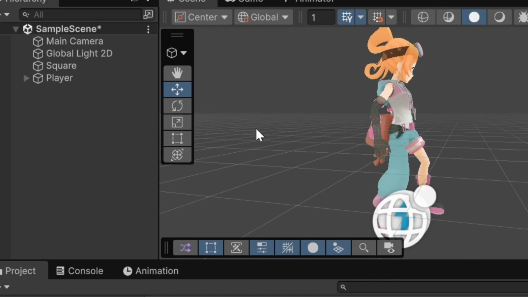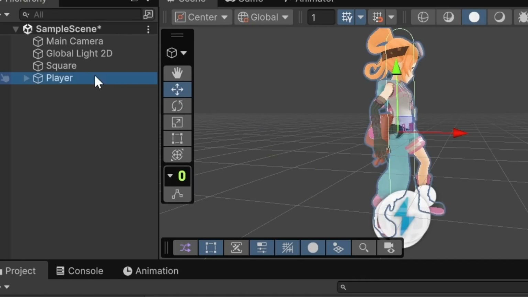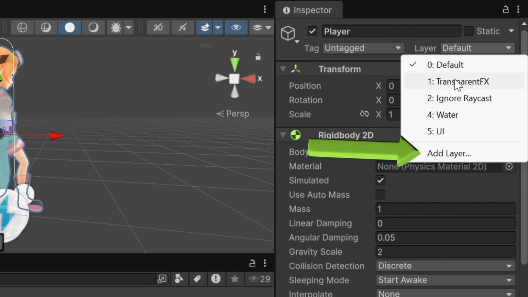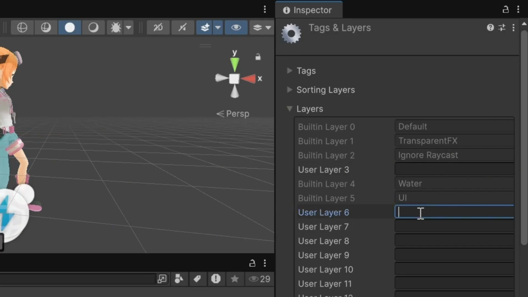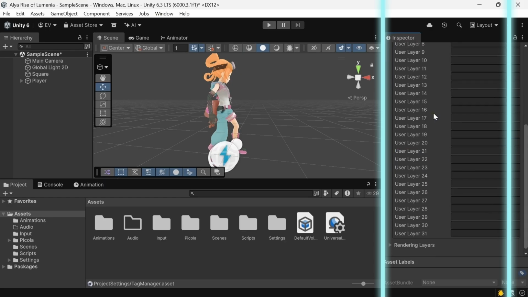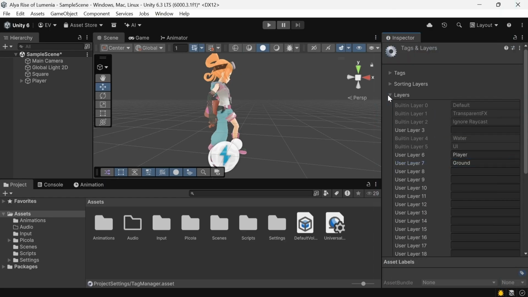Let's solve this with laser sensors. So now we need to tell the game who is the floor and who is the player. In the inspector, we go to Layer, click Add Layer, and create a player layer and a ground layer, because we will assign one to our character and ground will be for our floor where we touch terra firma. Let's assign them right away.